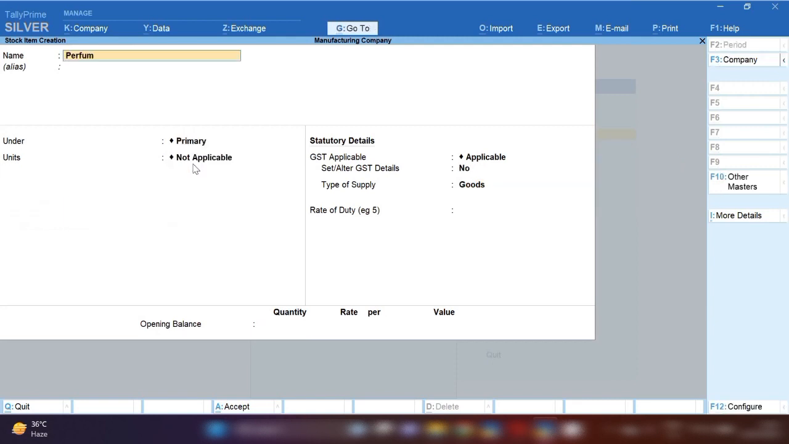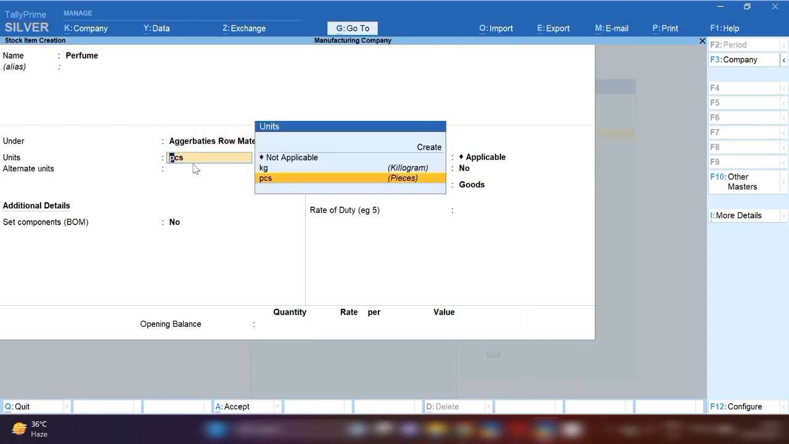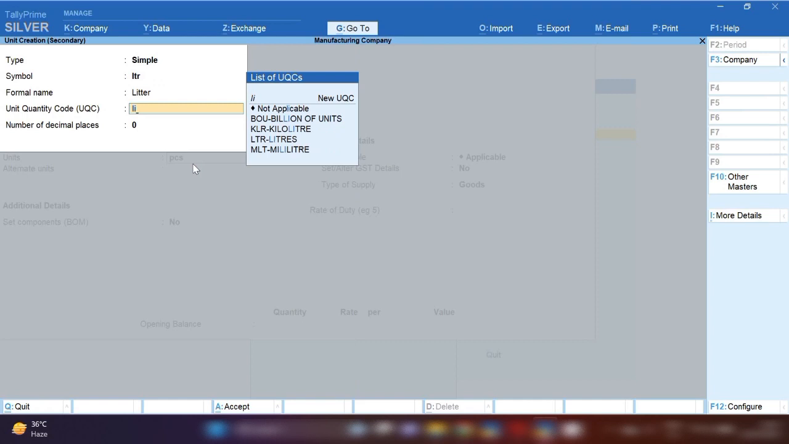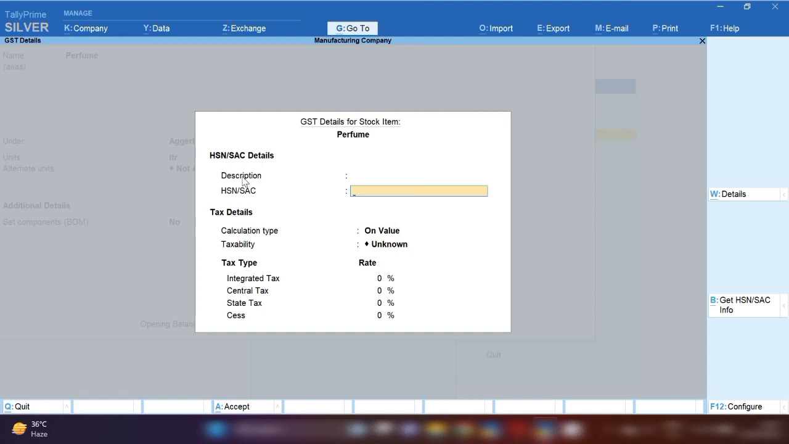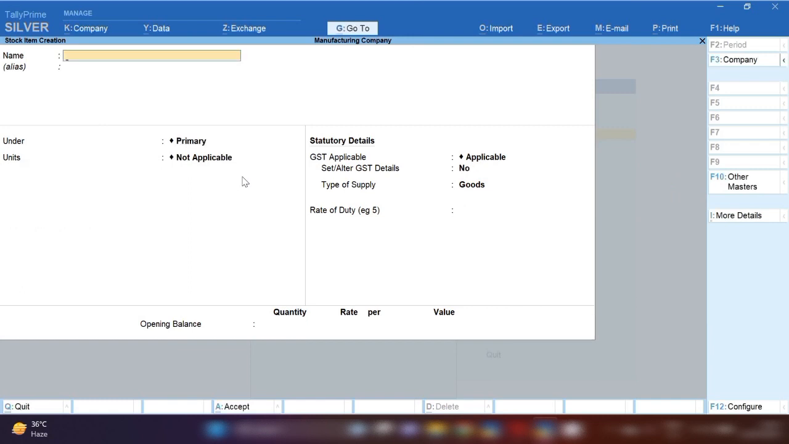Next stock item, we will create perfume, which is again raw material for agarbatti. Select stock item group agarbatti raw material, and in unit you can select liter. If liter unit is not created, by pressing Ctrl C, you can create stock unit for liter. Select in UQC liter and save this screen. GST applicable, so yes, GST will be applicable. Set alter GST detail, press yes, and fill HSN code for this item. In taxability, select taxable option and 18% tax rate for this item. So fill 18%, and by pressing Ctrl A, save this screen.